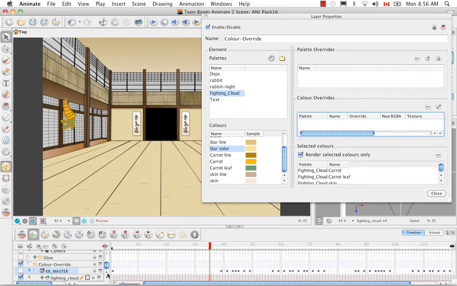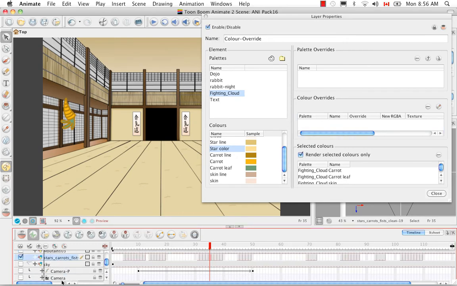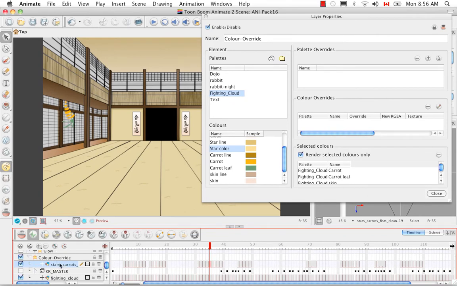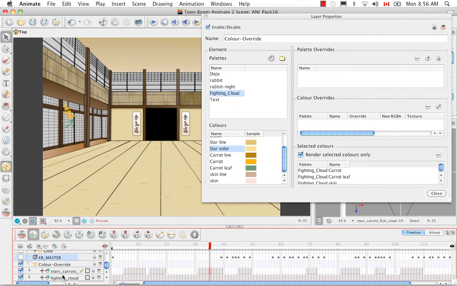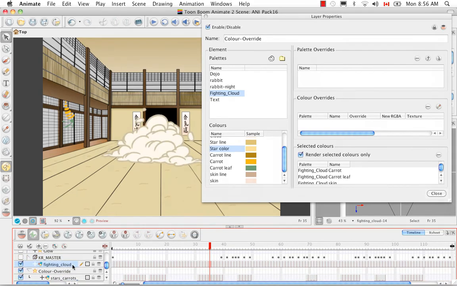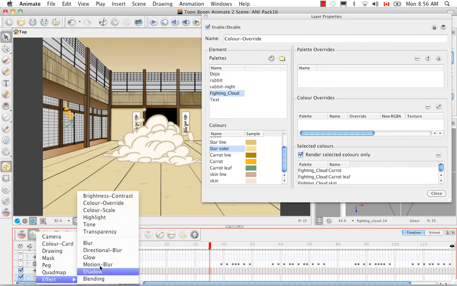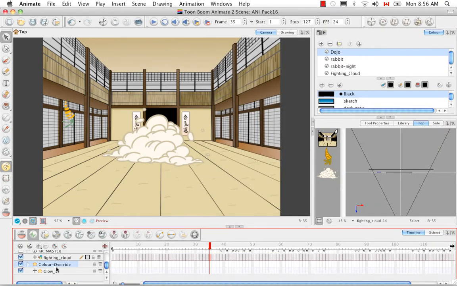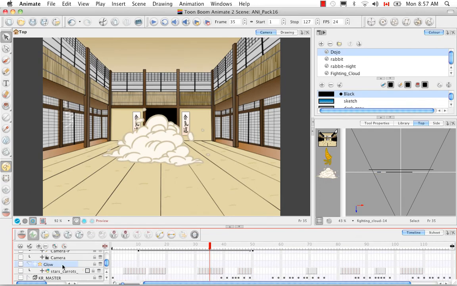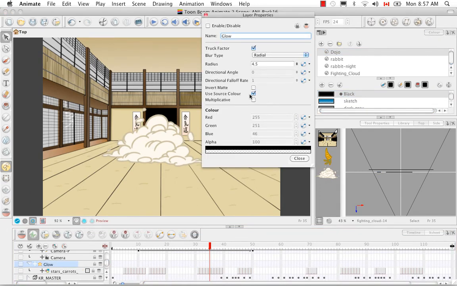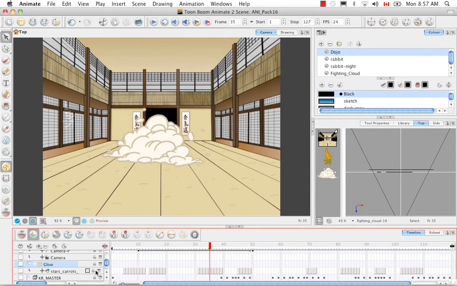And then of course we have to hook the stars, carrots, and fists layer to the color override. I think I'm actually going to unhook the other two from the color override, the karate master and the fighting cloud, just so we can only see the stars, carrots, and fists connected to the color override. And then on top of that, what we need to do is add a glow. So let's do that from our Add Layer button. We go to Effects, Glow. So I'm going to hook the color override to the glow. And then I'm going to give this glow the same parameters as the glow above, which is a radius of 4.5, and to use the source color as the matte. So let's do that.